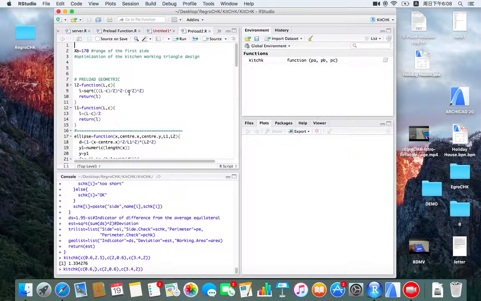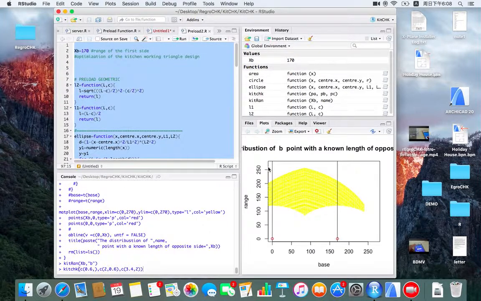The second function is called the visualization of the distribution of the second point. There are 2 points fixed. If I know one certain value of one side, to know the exact position of the offset point, it's very easy to plot this, which is enclosed by four circles and 2 ellipses.